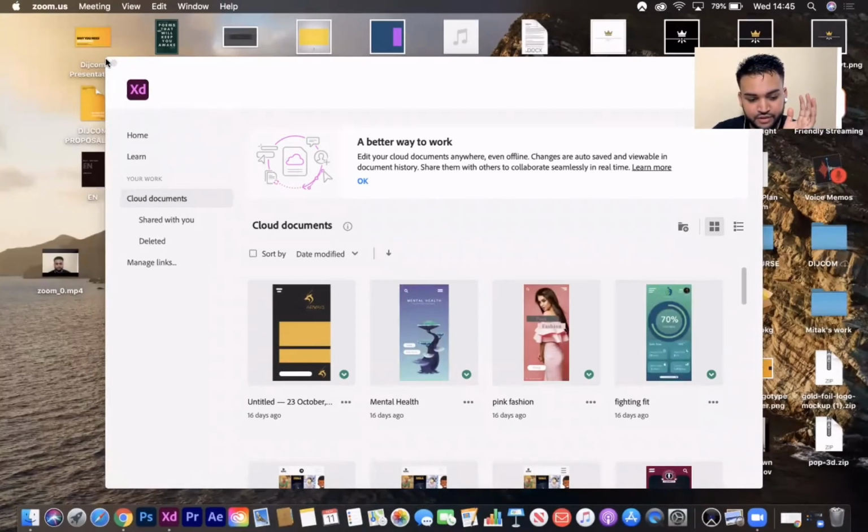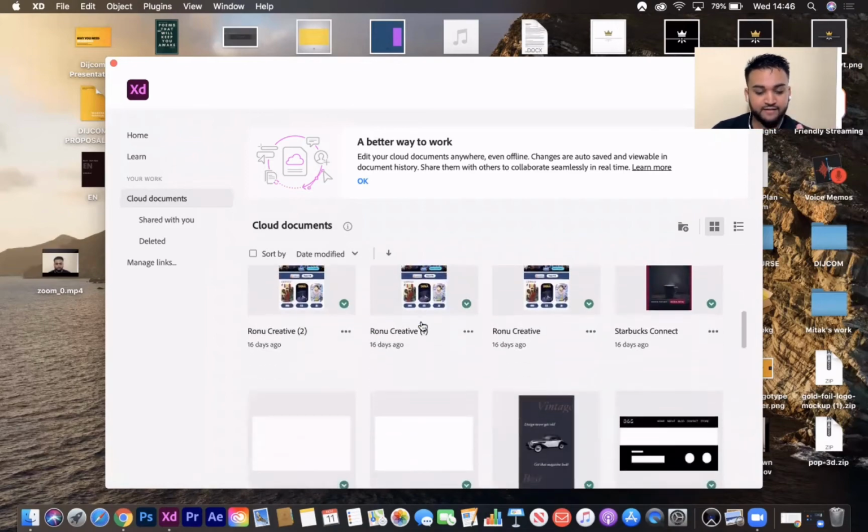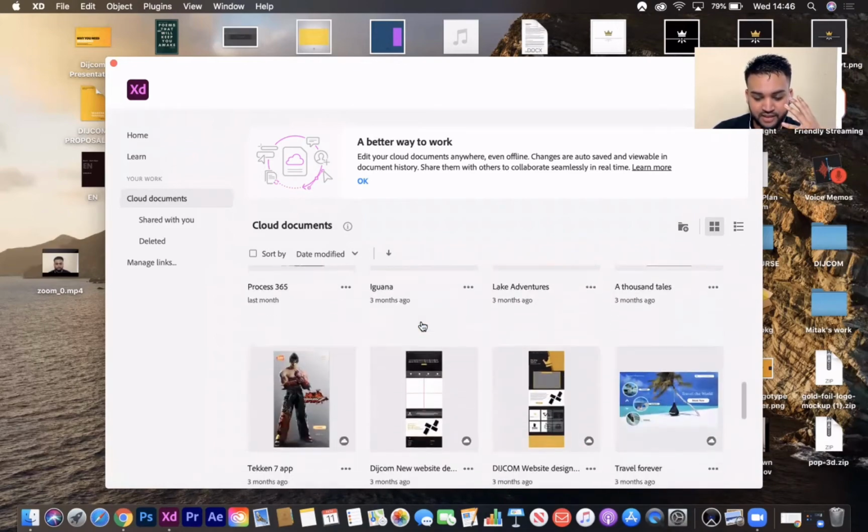I wanted to just show you guys, talk about the interface of a website and why it matters, why we should focus on that part as well. As you can see, I've opened up Adobe XD, so I'm just going to try choose one.